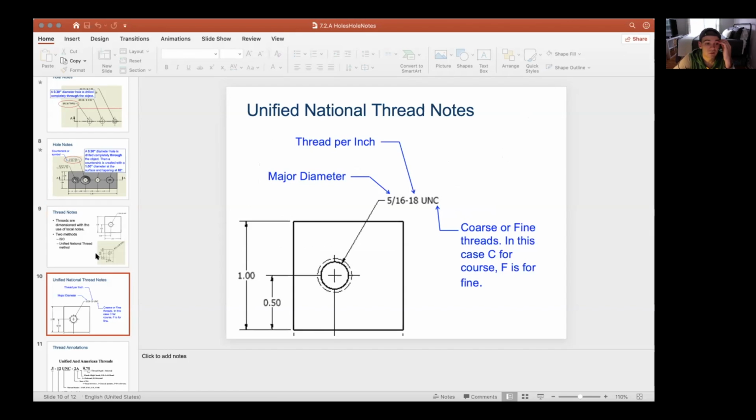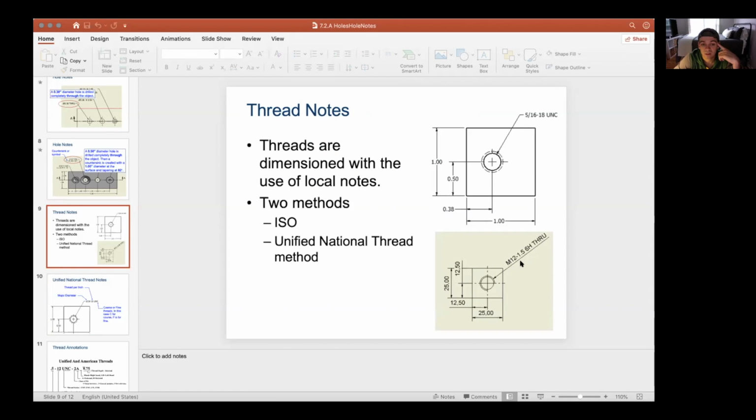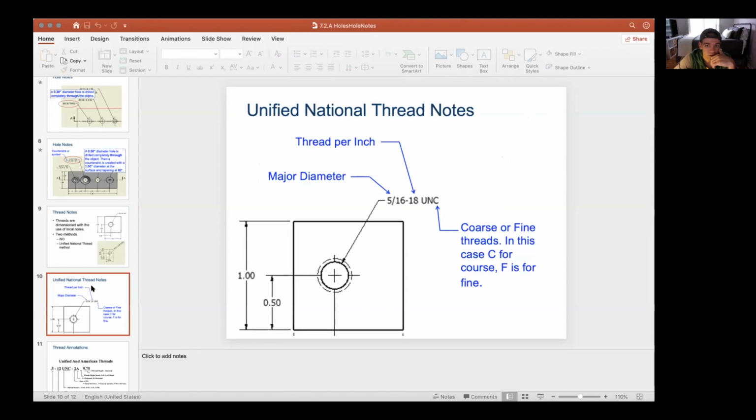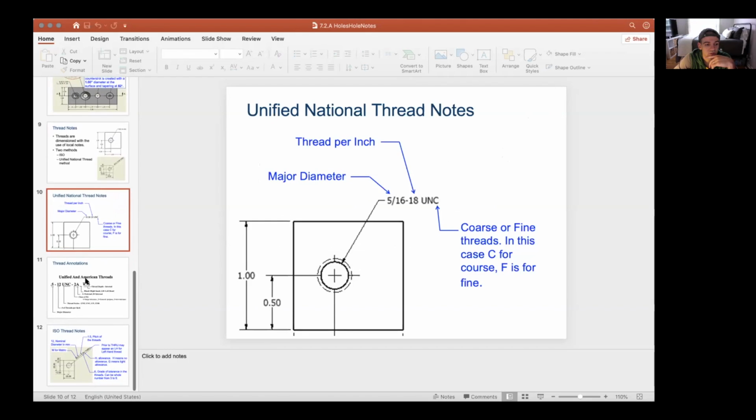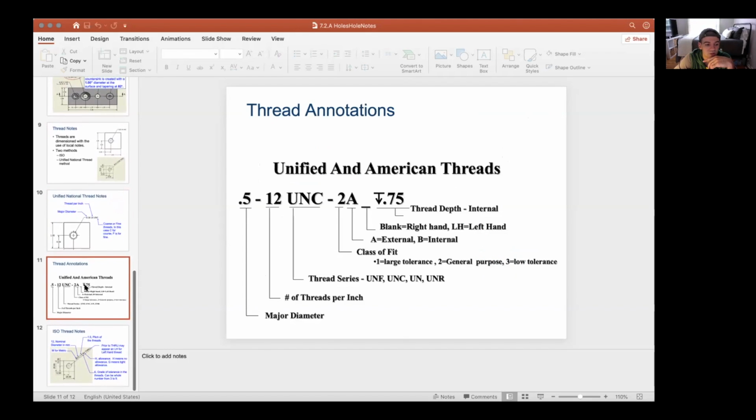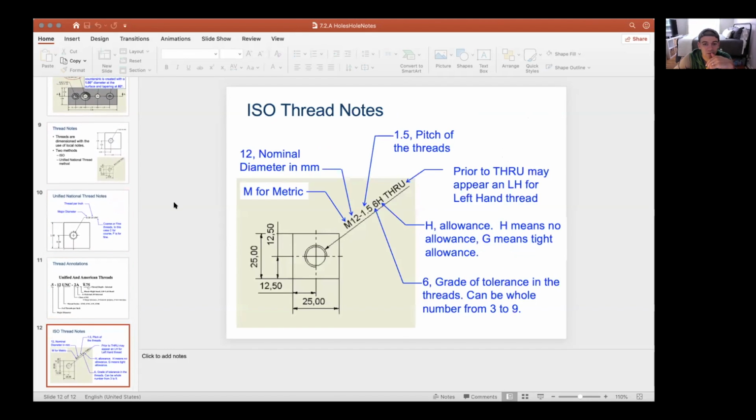Unified national, I'm sorry, let me go back. This next one down is going to be a metric label there. So here exactly what I just talked about. Skip that. We just covered this on the last one. And then here you have, this is the metric. Same type of readout for this in sequential order. It's just different numbers that you have there.